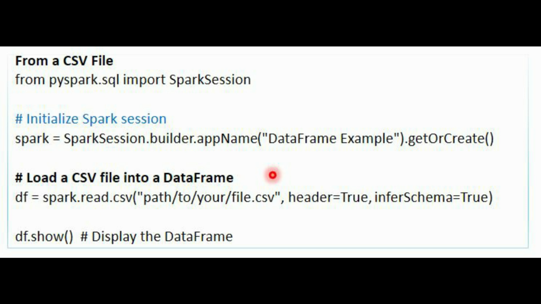First, let's create a data frame from a CSV file. PySpark makes it super easy to load CSV files into data frames. First, you initialize a Spark session and use the read.csv method to load the CSV file. This will automatically infer the schema and treat the first row as the header. Once the data frame is loaded, you can display it using the show method. The df.show output appears on the screen, showing the contents of the CSV file.